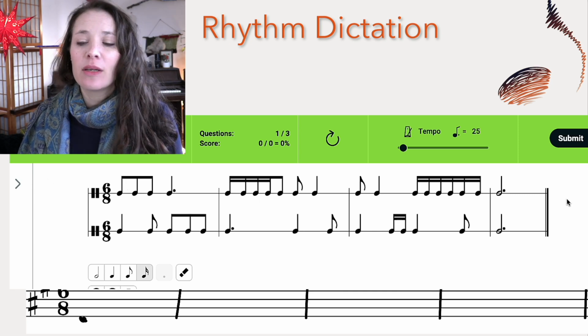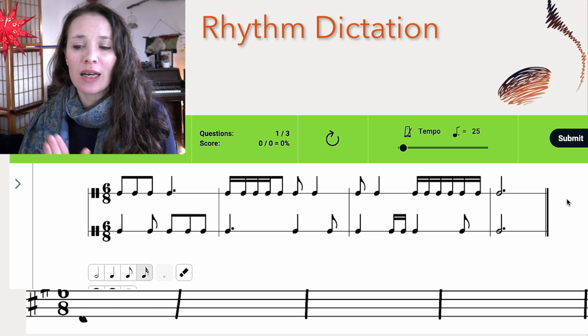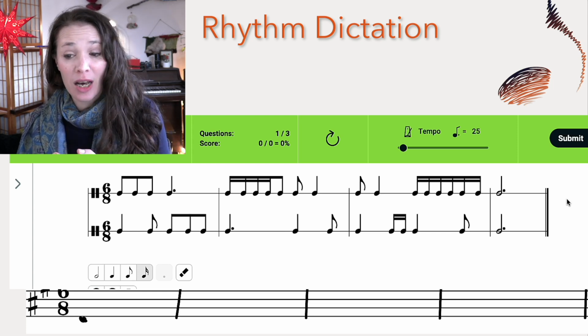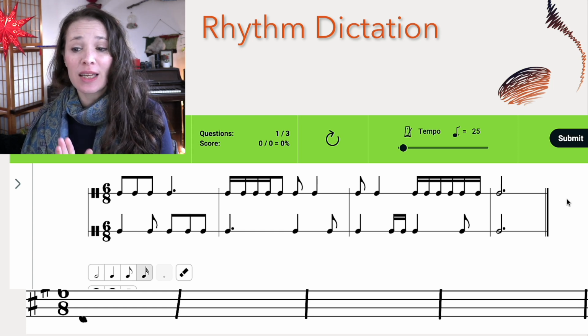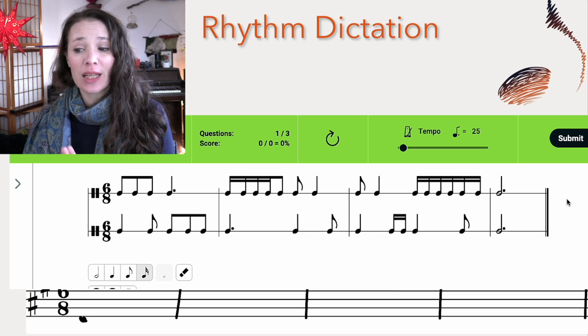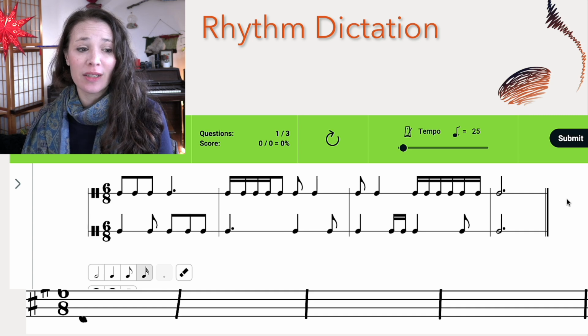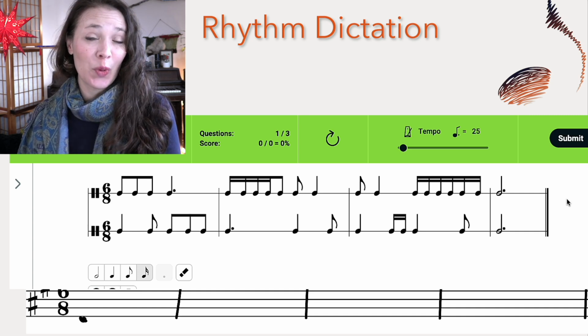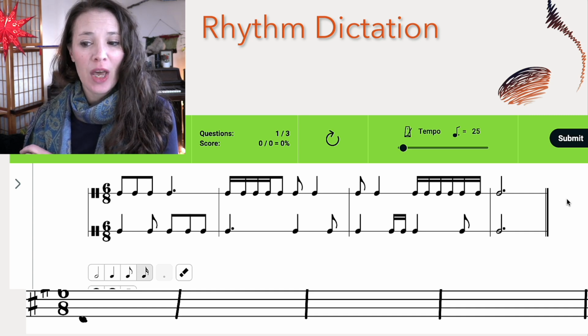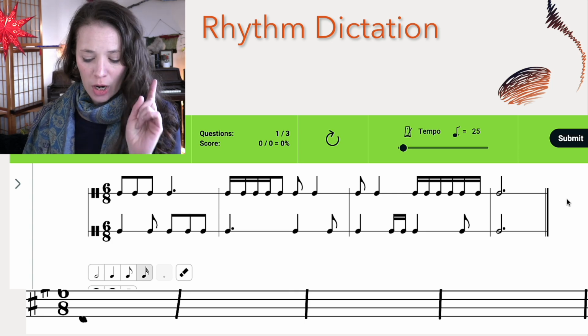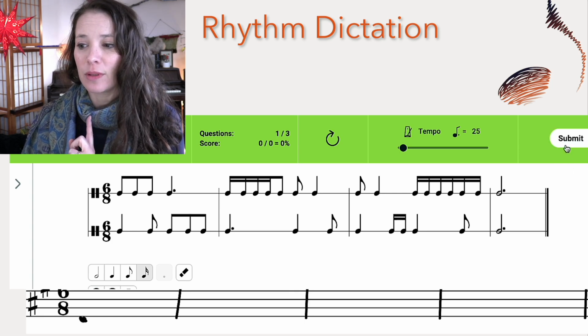Let's clap and count it. 1 la li, 2 la li. 1 ta la ta li ta. 2 la li. 1 la li. 2 ta la ta li ta. 1 la li. 2 la li. Okay, good. Let's go on to the next step.